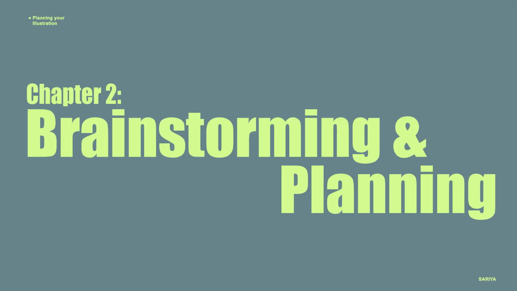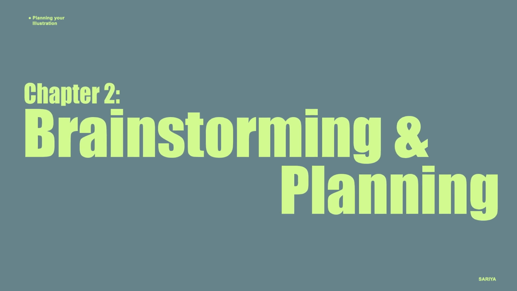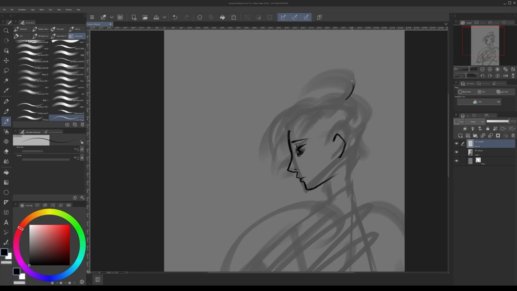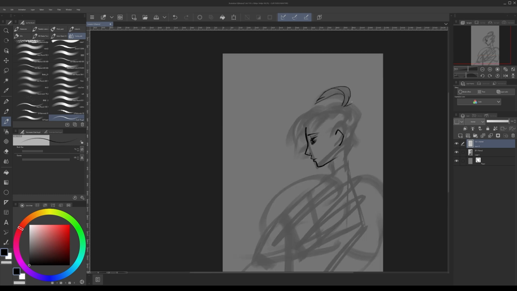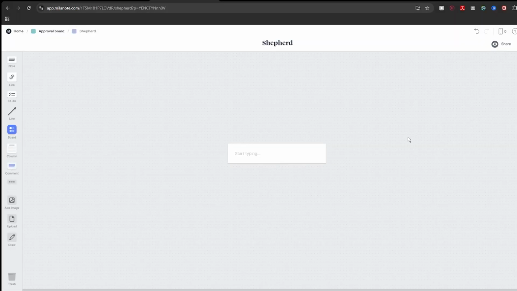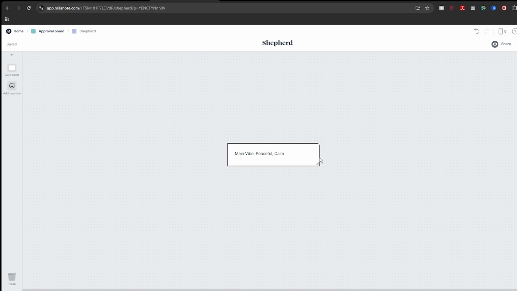By now you should at least have a very small idea of what you want to draw that you can describe in words or an image. Rarely anything will work. Just write it down. Even if you like doing fan art, that's fine too. Just write down the character's name. For me, it was the main vibe of the piece, that being peaceful, calm, and beautiful, which is very vague, but again, we will work on developing this idea further.